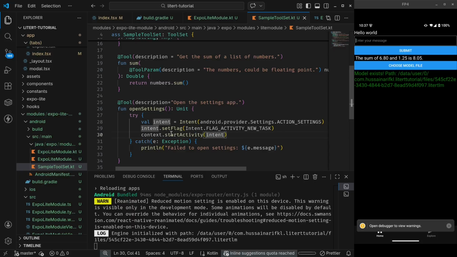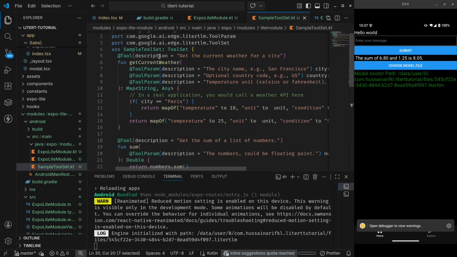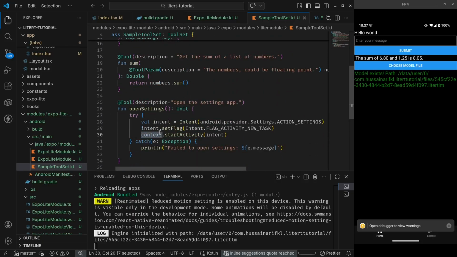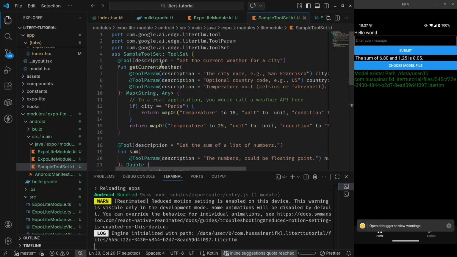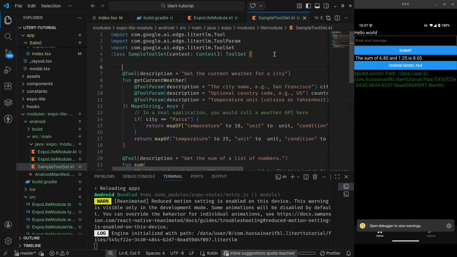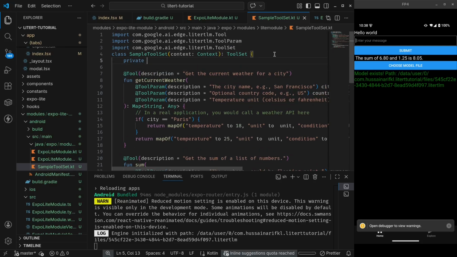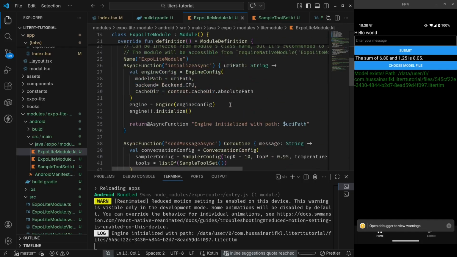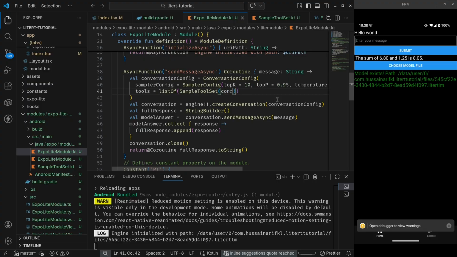But before proceeding, we have a problem. The thing is, within this class, context is undefined. So what do we do here? So one thing I can do is pass in this context within my constructor. So here I go, context of type Context, and then I use this variable. So I go private val context equals context, and then it should work. Now I need to pass in this context to SampleToolSet. So I go to ExpoLiteModule. Let's scroll down, and here I pass in my context.